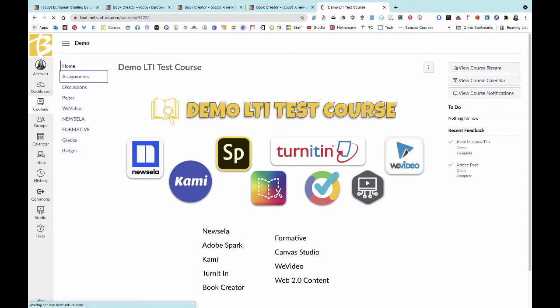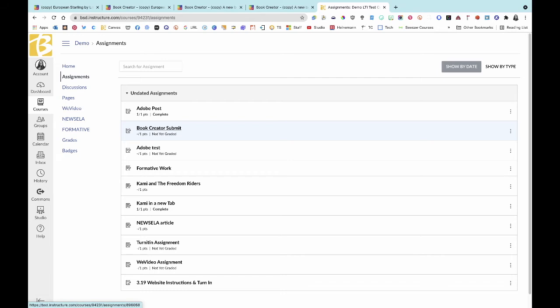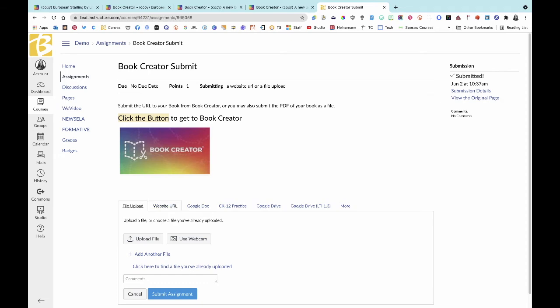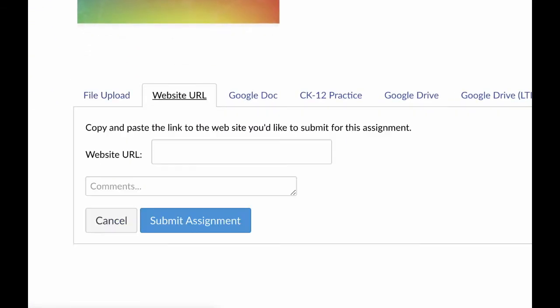So I'm going to go into assignments. I'm going to go into Book Creator. Now I have submitted a couple of times, so I'm going to go ahead and hit new attempt. I'm going to go in here to where it says website URL, and I'm just going to paste that URL real fast and hit submit assignment.